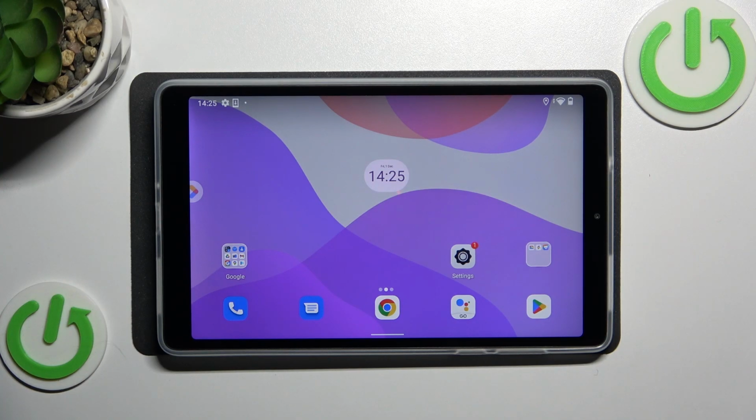Hi everyone, in front of me I've got a LENOVO Tab M8 4th generation, and let me share with you how to change system language on this device.